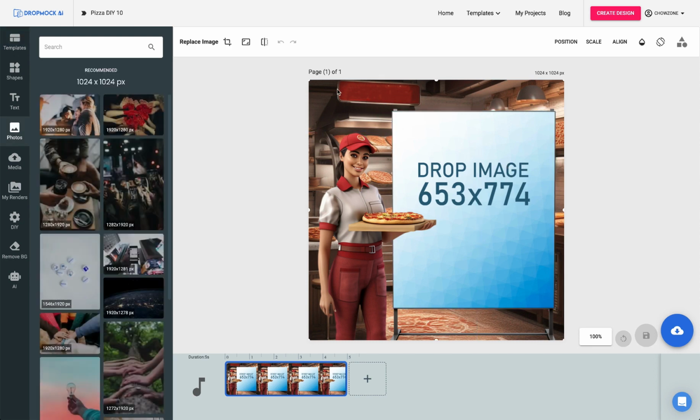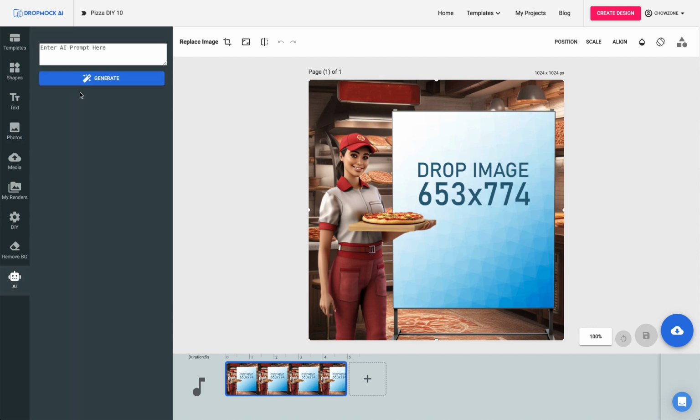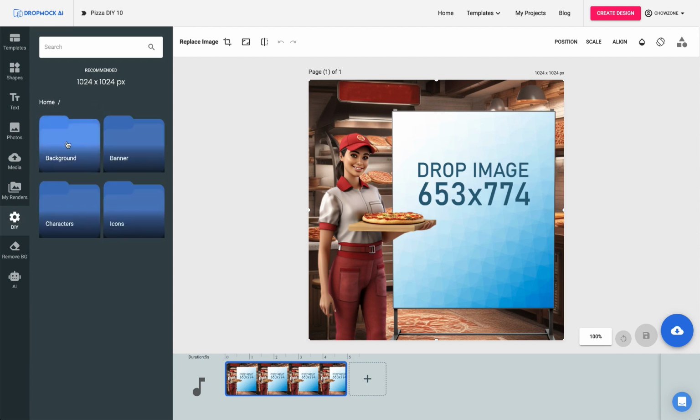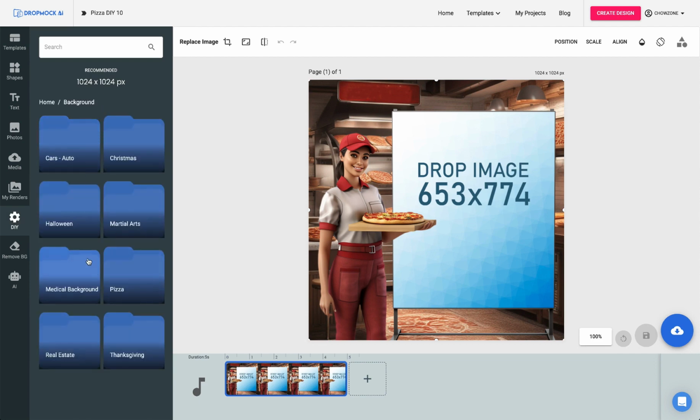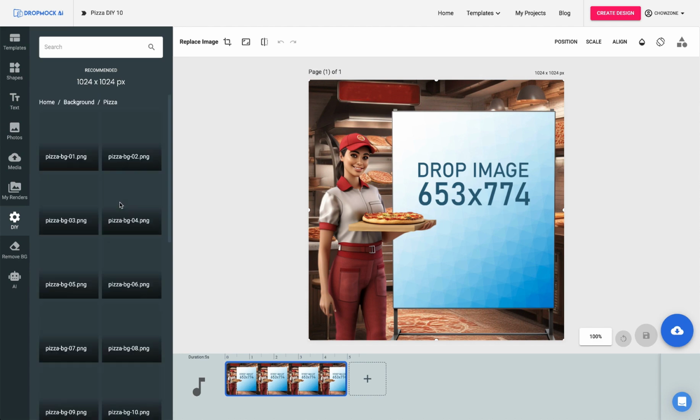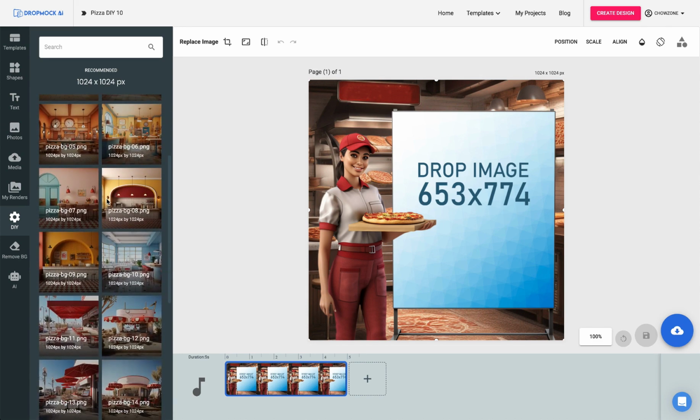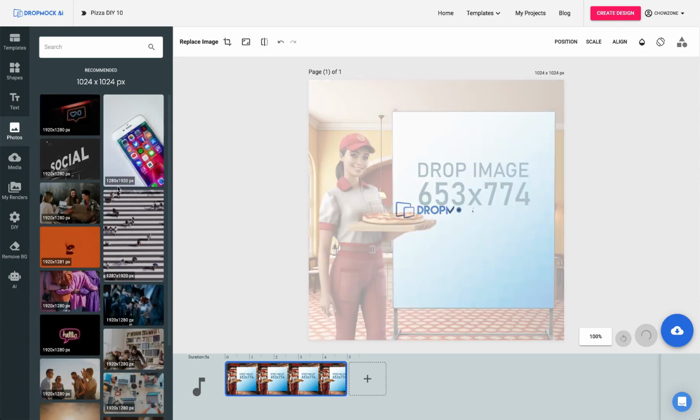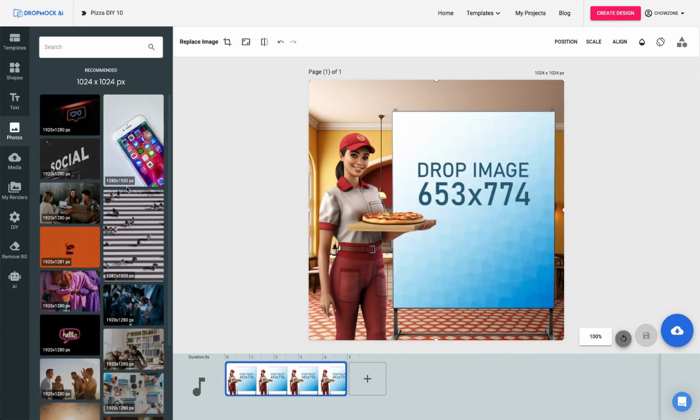So let's just say we don't like this background. I could come to AI and create a brand new background. Tell it what I want, it'll create me the background, and I can drop it in there. Or I can come to DIY and go to our backgrounds and choose one, or I can go to photos and choose a background. I could go into martial arts if I want to. I could go into whatever backgrounds I want. And let's just say we want this one. It's going to automatically replace the background for us.